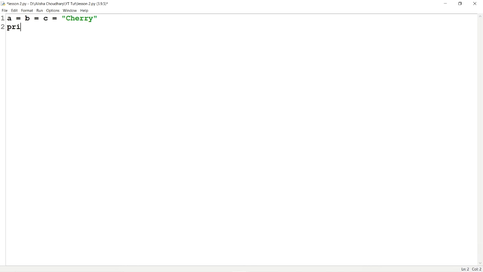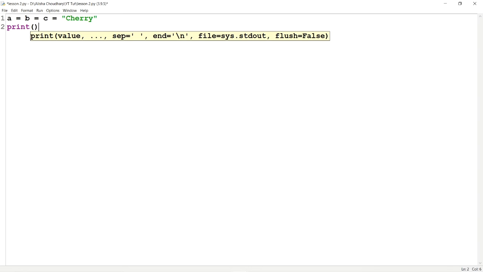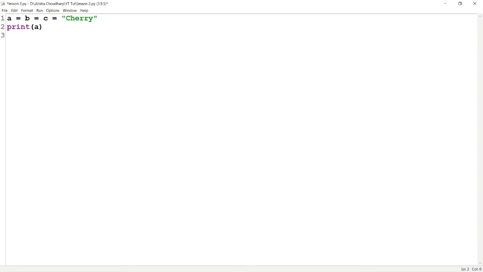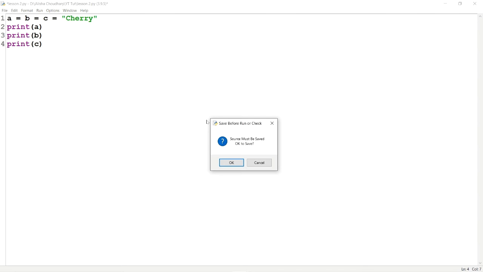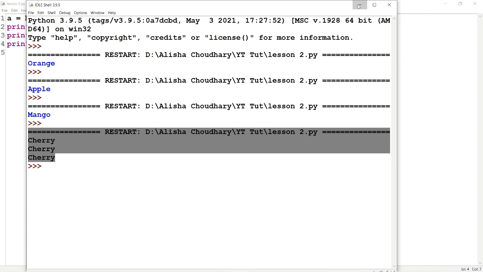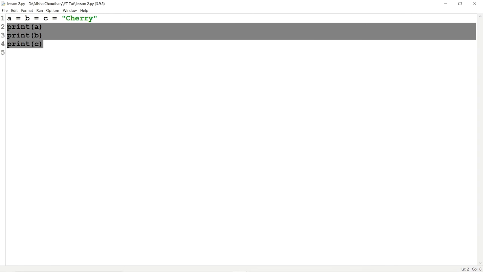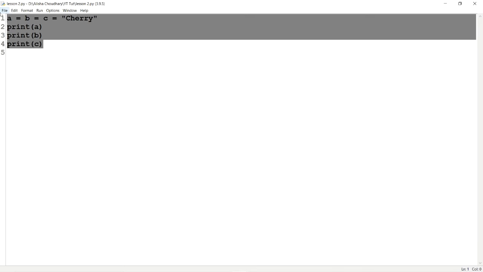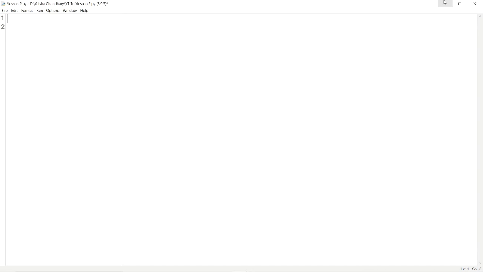So let me print all these variables. Now when we will see the output, there will be 3 times cherry. See here. Why? Because we have printed all these 3 variables and they all have value cherry. Now let's see the next topic, which is in the PPT.